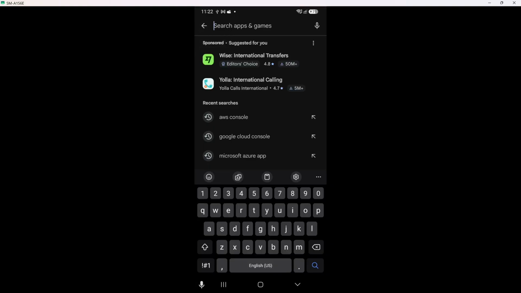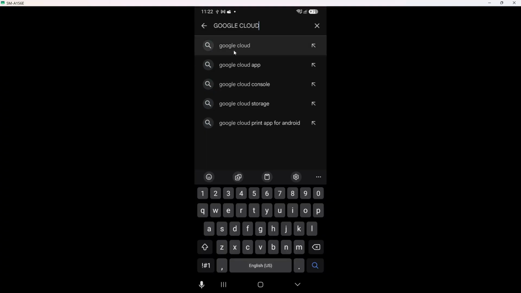Now type Google Cloud into the search bar. As you type, you might see suggestions that appear below the bar. This can help you quickly find the app you are looking for. Be sure to spell it correctly to avoid any confusion. Typing this search term is key to locating the Google Cloud app, which is necessary for managing your cloud resources effectively.